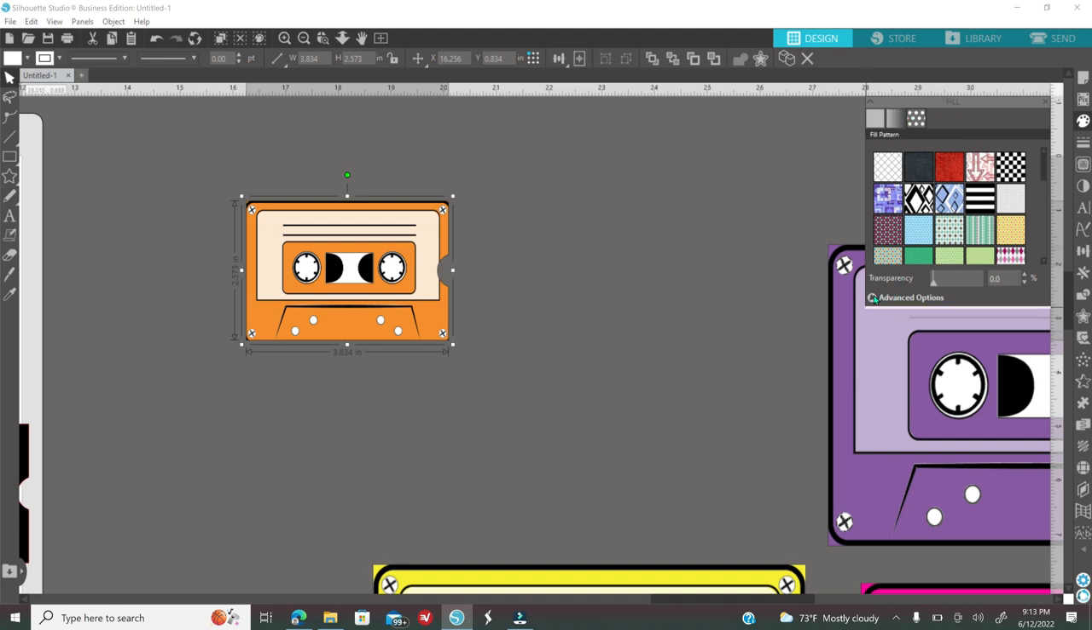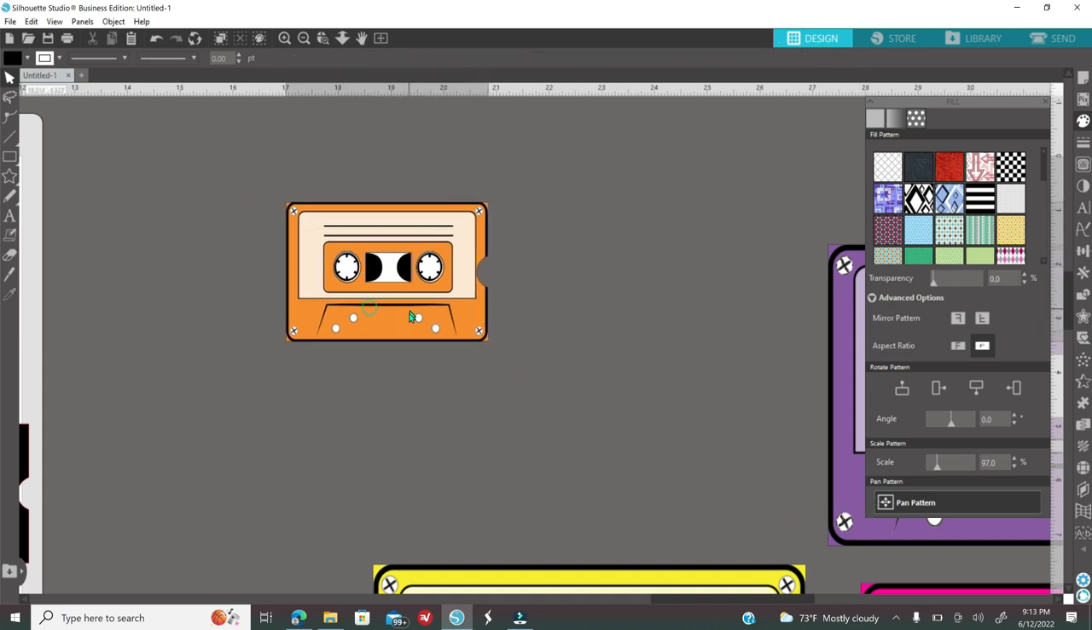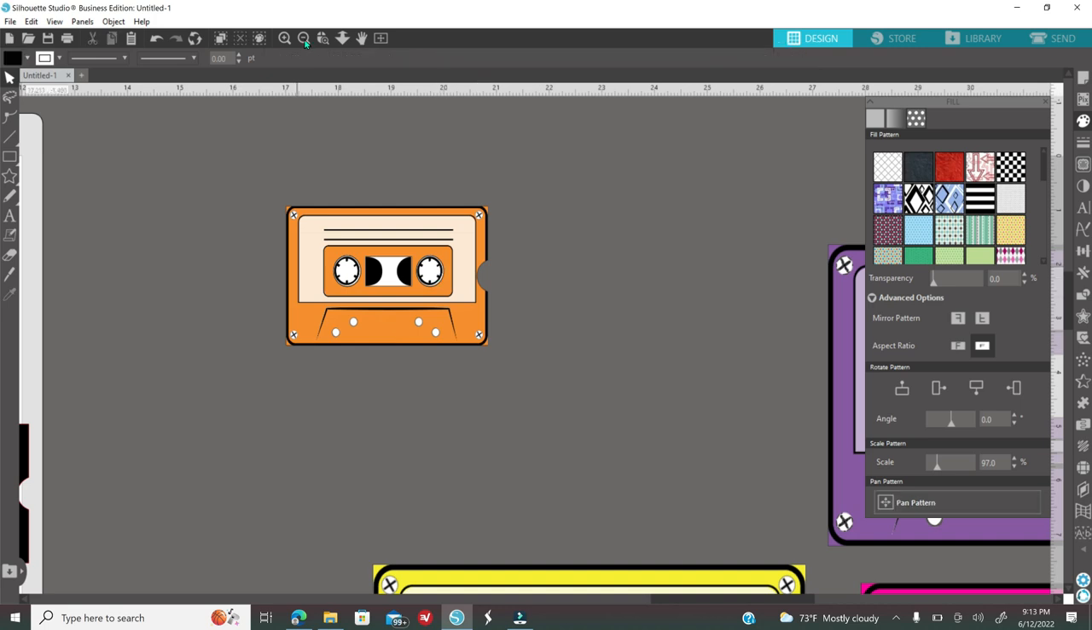I'm gonna go to advanced options, and where it says pan pattern, I'm going to click on that, or sorry, I'm gonna go to scale, and I'm gonna scale it down just a bit so I can get my black outline back. And then I'm gonna click on pan pattern, and you're able to move it. Okay, so now you see the black outline around it.